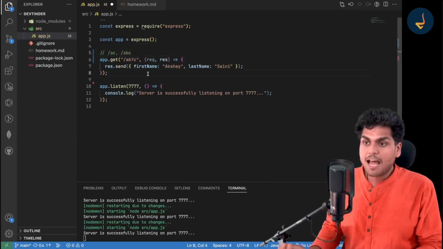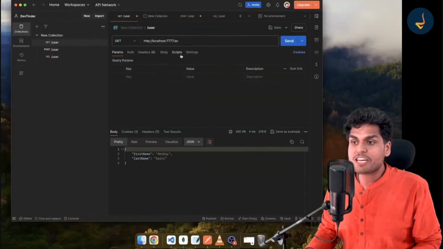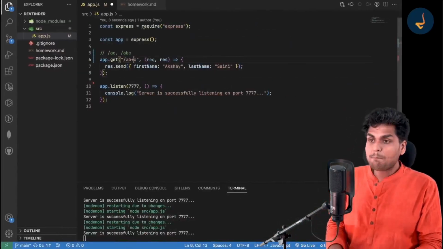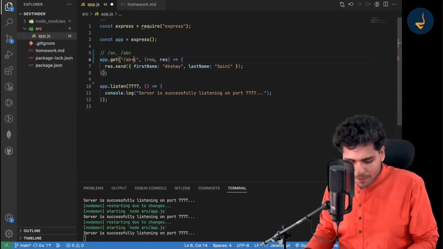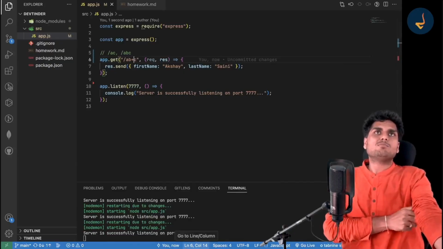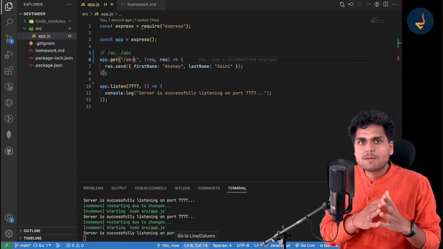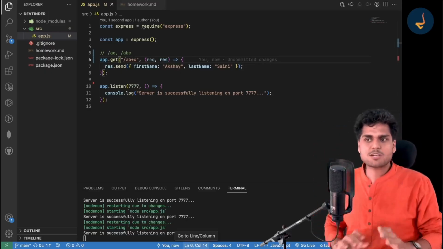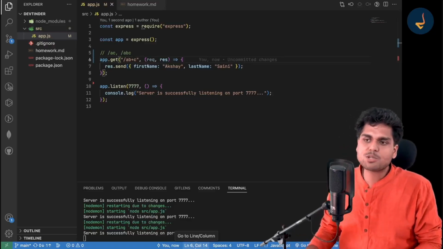Got it? Now, what if I change this question mark to a plus? What do you mean by plus? So these are advanced routing techniques, and you should know all of them. It is kind of like a regular expression. Regular expressions also work over here, and I will show that to you also.